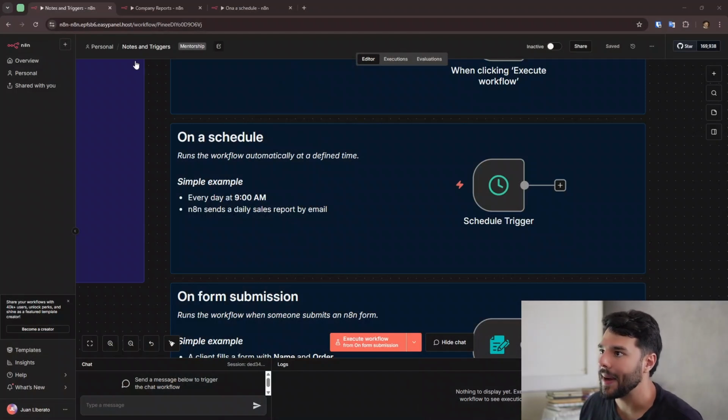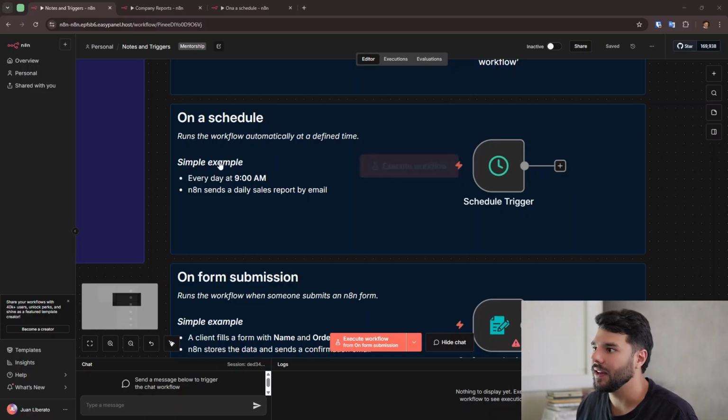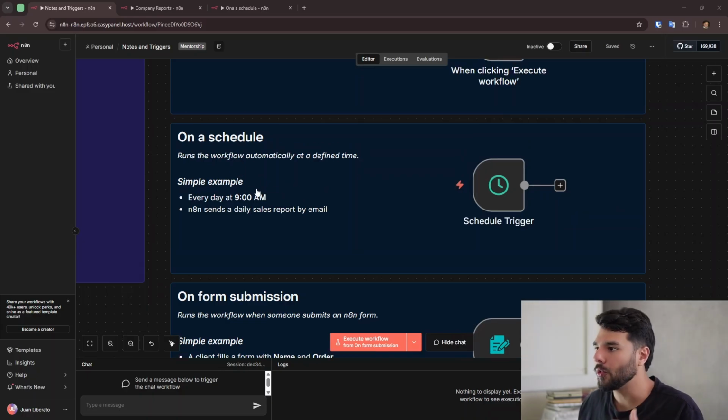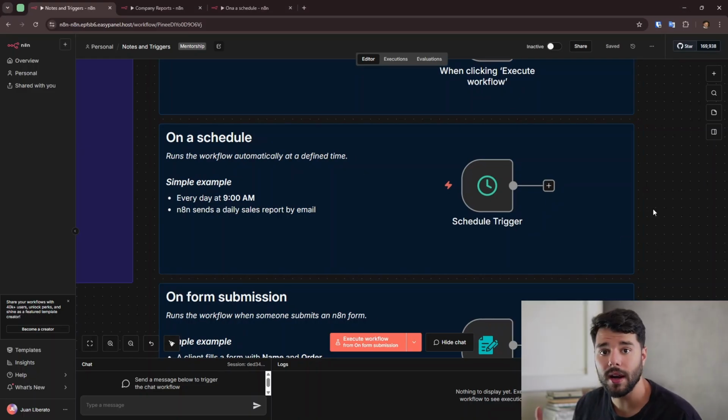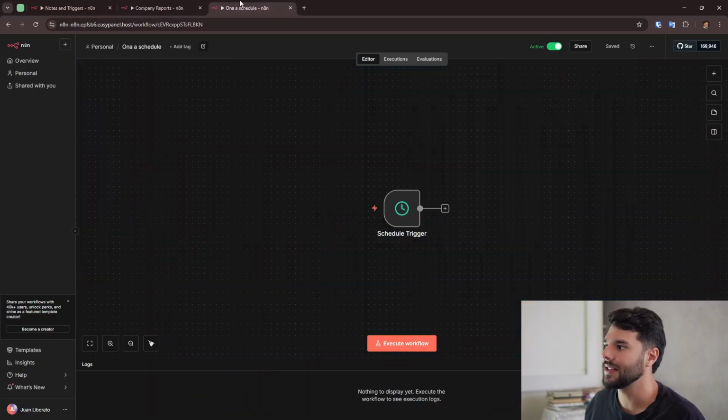This is my notes and trigger dictionary. Let's take a look at the on schedule trigger, which runs the workflow automatically at a defined time. Simple example, every day at 9 a.m. n8n sends a daily sales report by email. So if you have a recurrence in any activity, any workflow that must be executed at some time, you need to use the schedule trigger. Let's take a look at it.